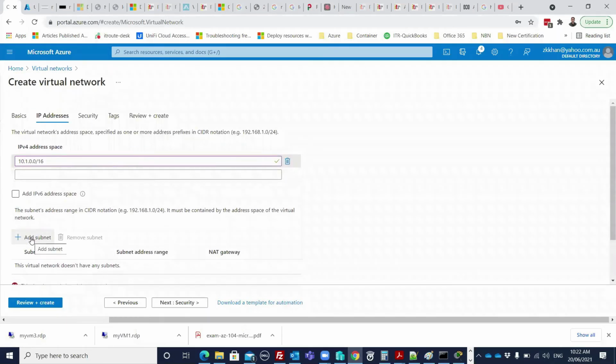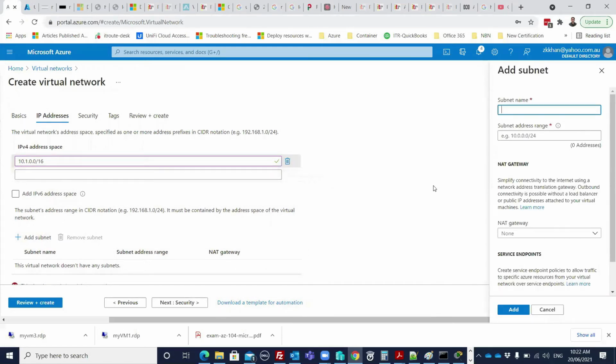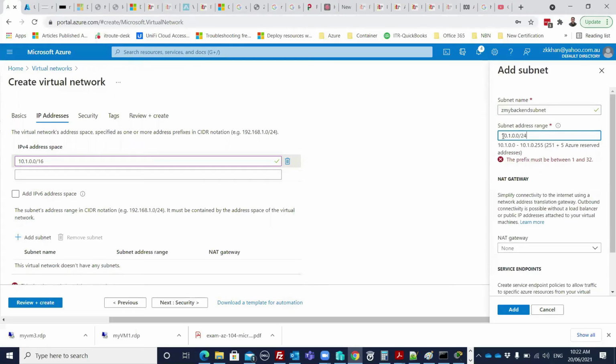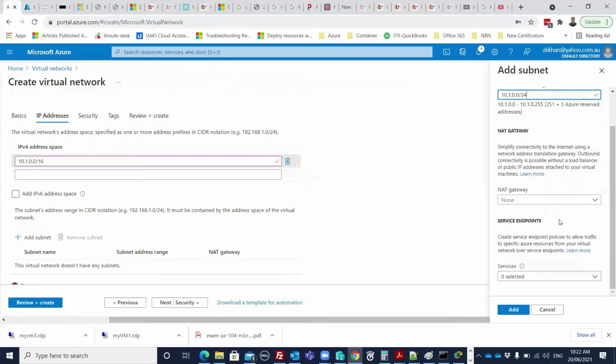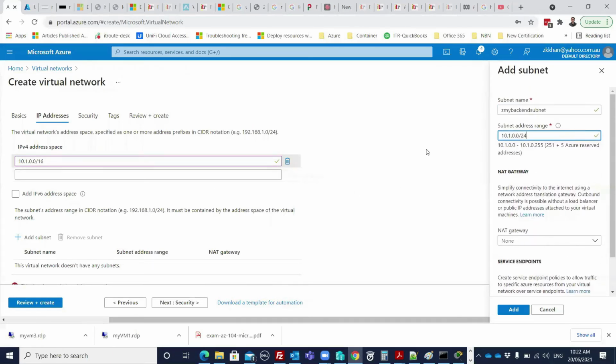And after that, I need to add a subnet. And I'll name it my backend subnet. And the subnet range will be 10.1.0.0/24. And NAT gateway, leave it default. All you have to do is just add the subnet, and our main network is /16, but under this one we have a /24, this subnet. Okay. We're going to click add.